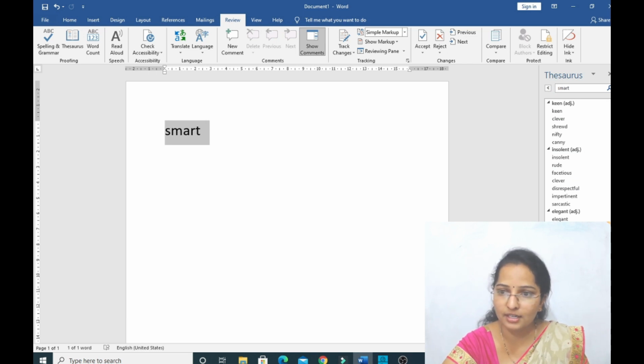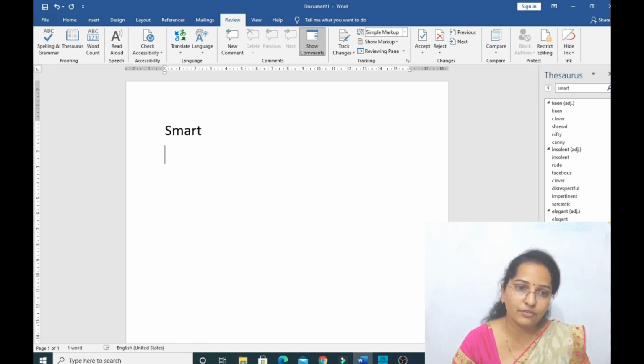Right side corner, can you observe this? For smart word we have got keen, clever, canny, insolent, rude, clever, elegant, neat, similar meanings we have got like this. Okay, another word we will use, can we search?